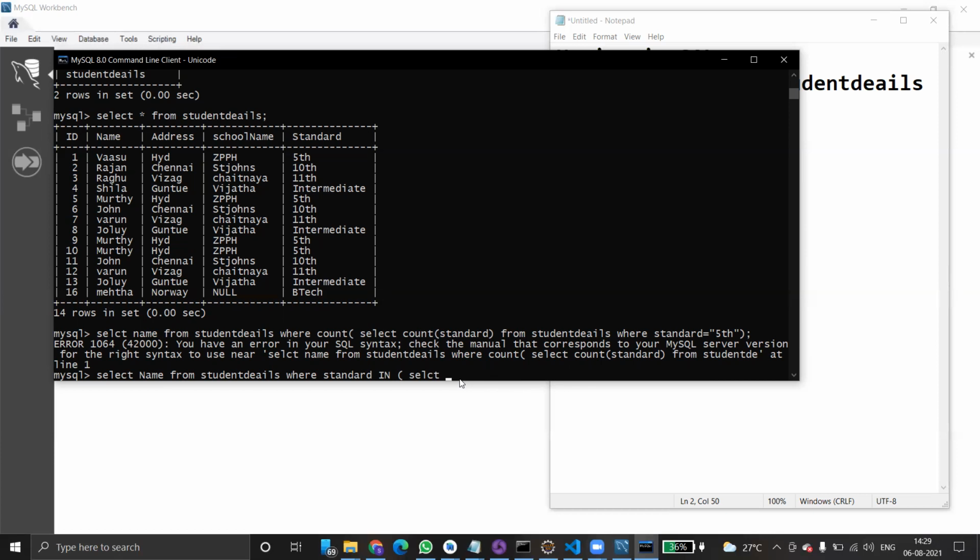Cutting error again. Select name from student details where standard equals to select, select maximum where count standard, select.